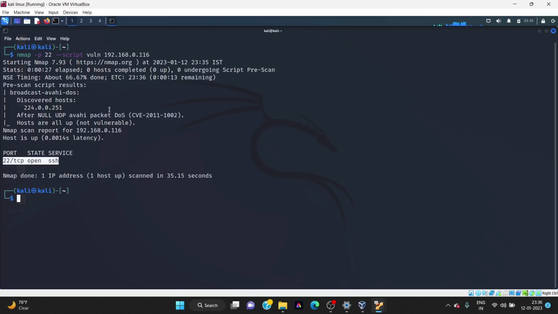We can see SSH and which IP address. This is the CVE number. So this is not vulnerable, but we can make ourselves root user. Next we will open MSF console.